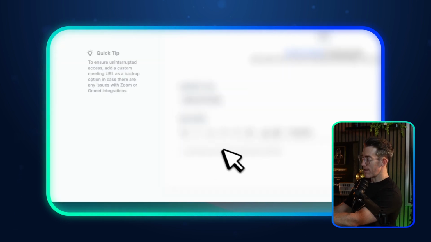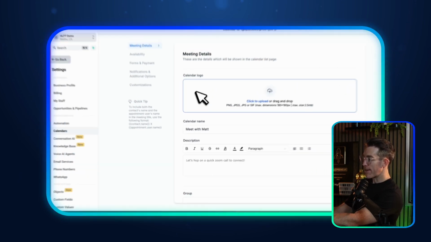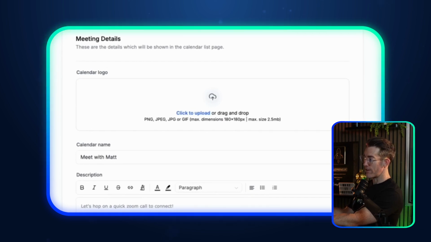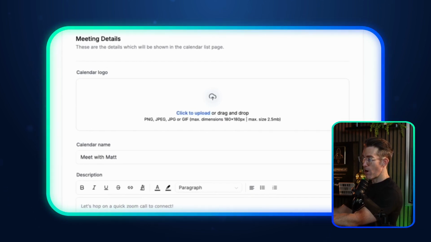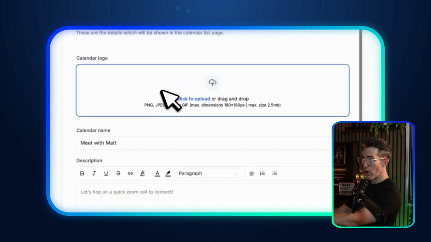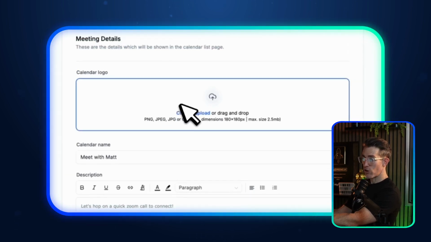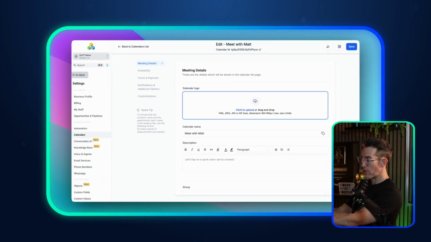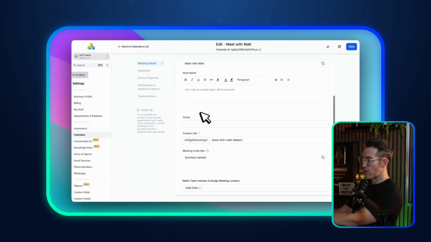Then I want to cover the advanced settings here. By clicking on that, you open up kind of like the full settings for a calendar. If I just hit save, it's kind of like a quick deploy on the calendar there. And so now with the advanced settings, we can set an actual logo for our calendar. This shows up in the calendar list as well as on the booking page there. You have the name, which we already set, the description we already set.